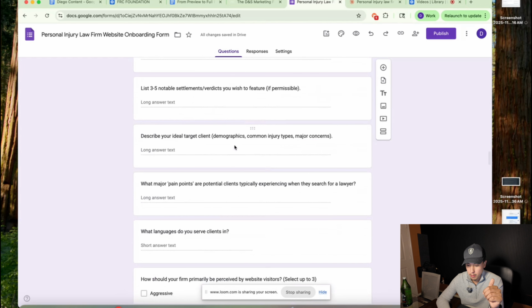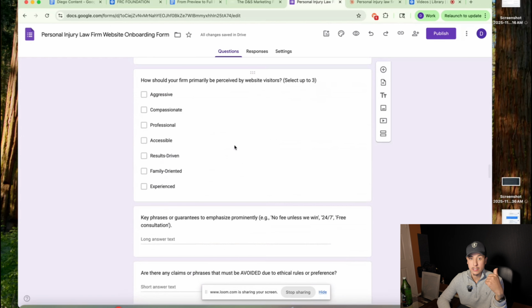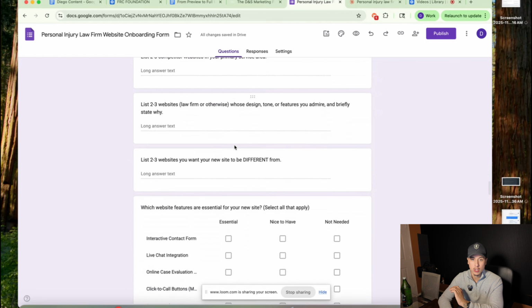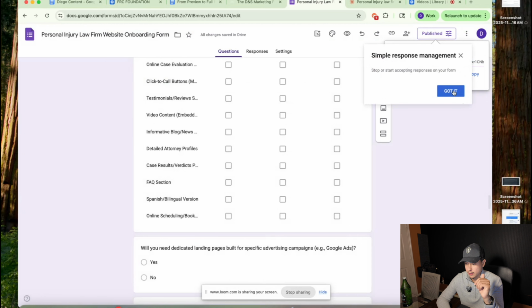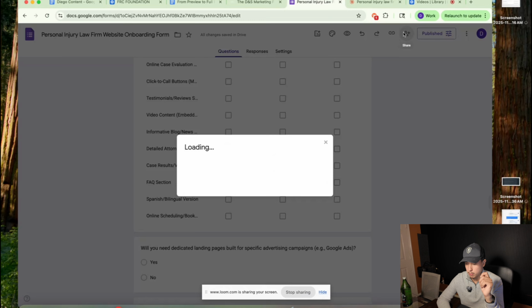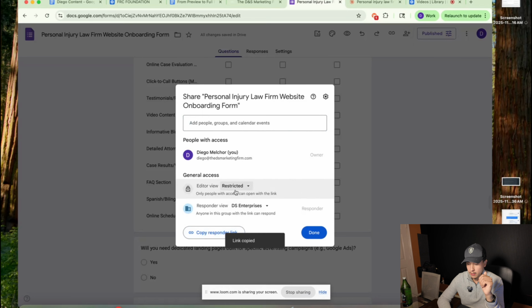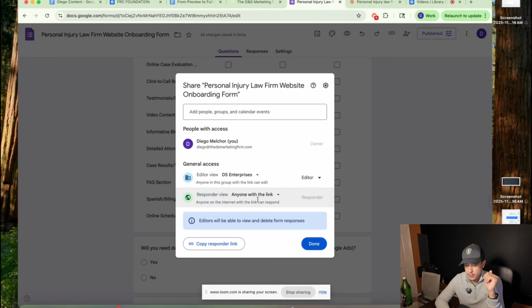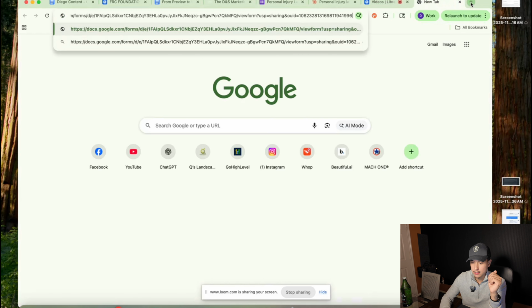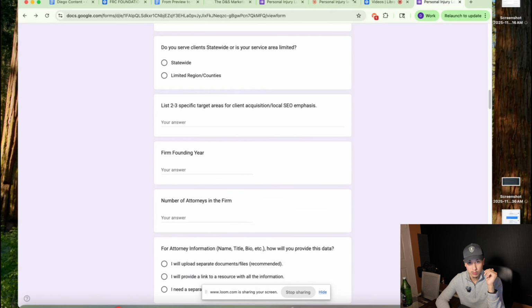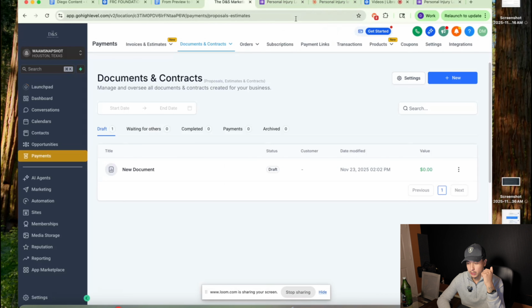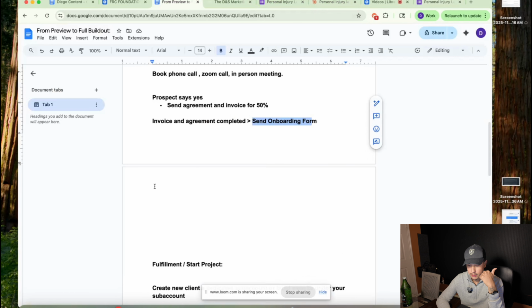So this has a lot of information that we're gonna use in order to write the copy, to do the website structure, the website offer, the build out, all the pages. This is pretty much everything we need. So we're gonna go ahead and hit publish, and then hit publish again, hit got it, and then hit this share button and make sure you copy responder link. Make sure this responder view is anyone with a link can respond. So boom, copy responder link. And now we can send this link to our clients. Boom, here's the onboarding form to get started. And our clients will fill this out. So once we have their submission, we're gonna download the file and come back here.